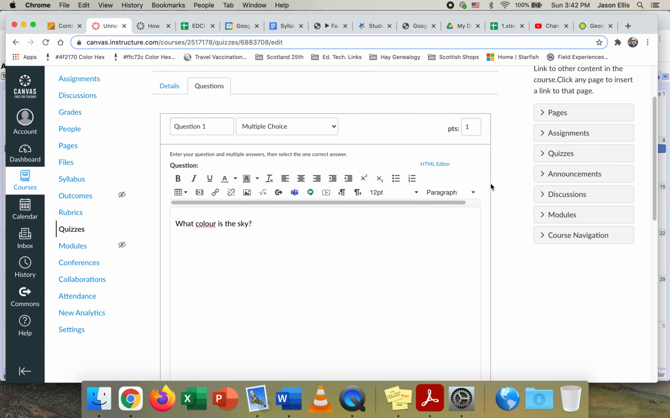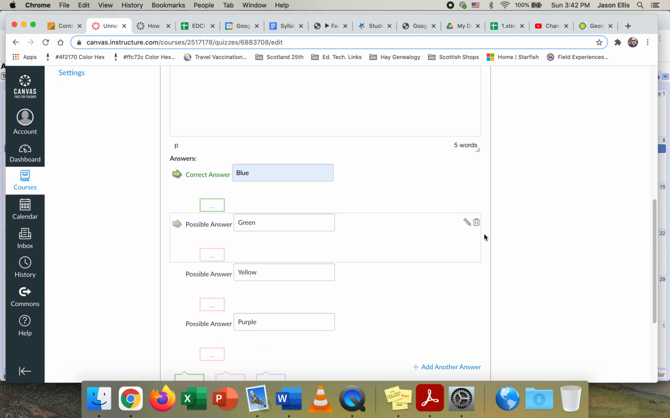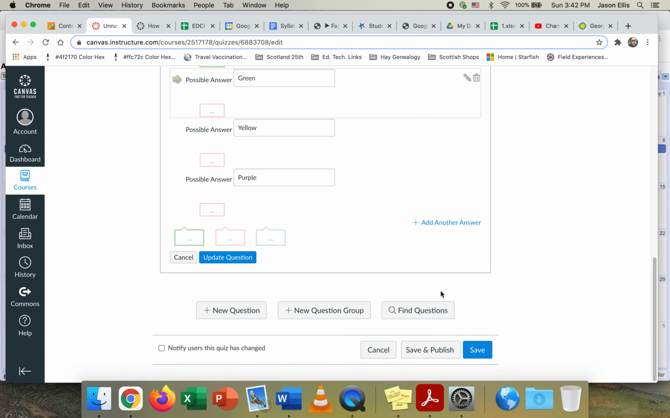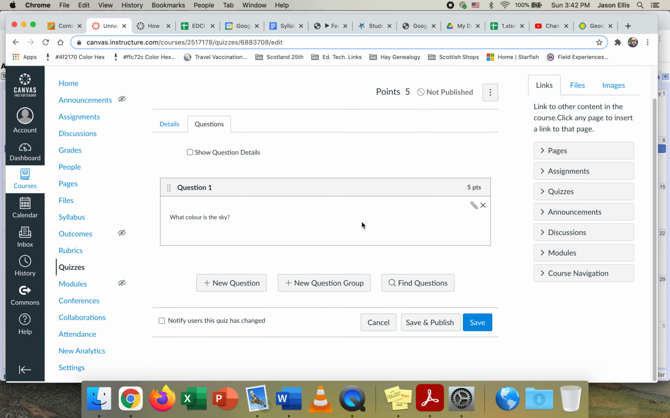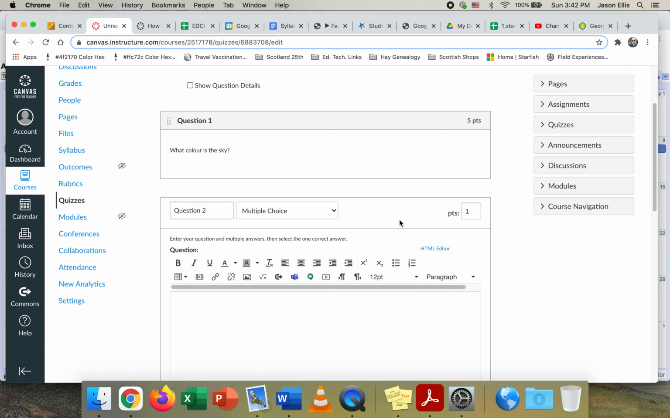Point values are up in the corner, so if I want them 2 points, 5 points, whatever. Of course, you have your same set of tools, so you can embed video, or put in a function or a math equation, etc., to get students to have access to what you're trying to assess them on. All right, so I'm going to hit update question. Then I'll go new question, and I'll go question 2.